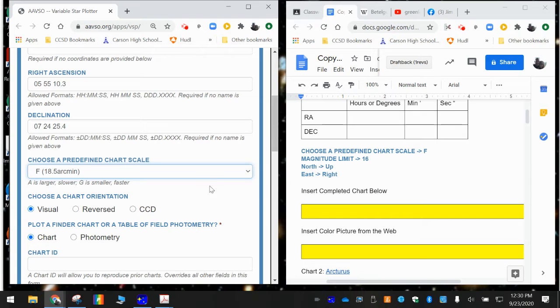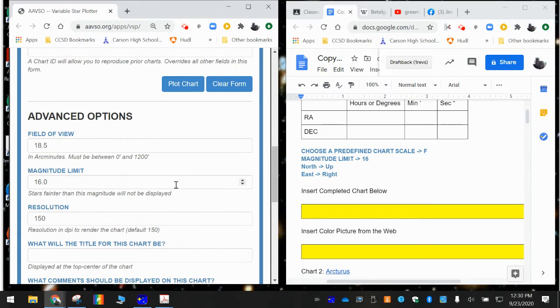Now scroll down to where it says magnitude limit. The human eye can see about 6 in the desert. Our telescopes at the observatory can only see something faint to about 16. Kitt Peak and Mauna Kea might see something from 25 to 30. The Hubble telescope can see 35, but we'll just make this 16. So magnitude limit is 16.